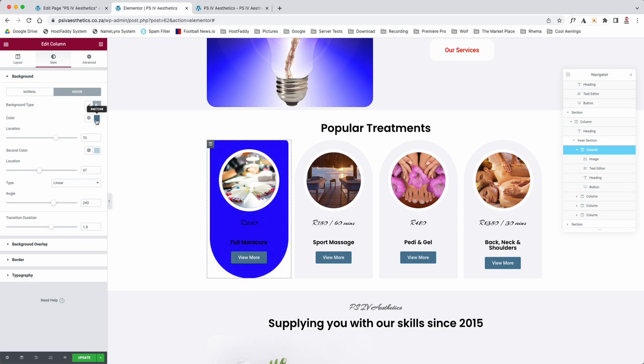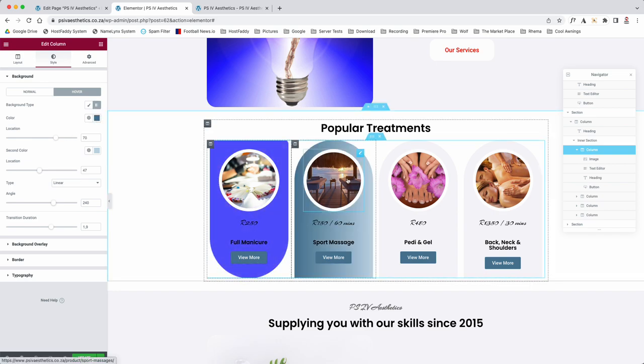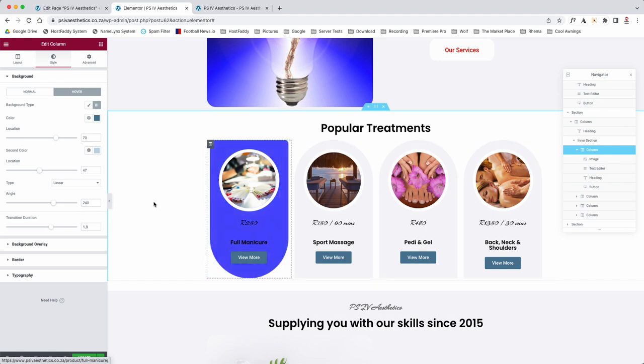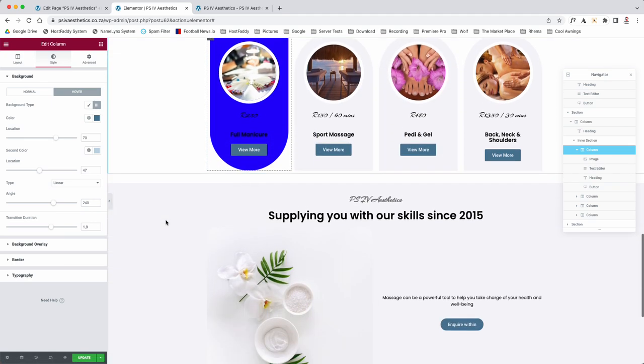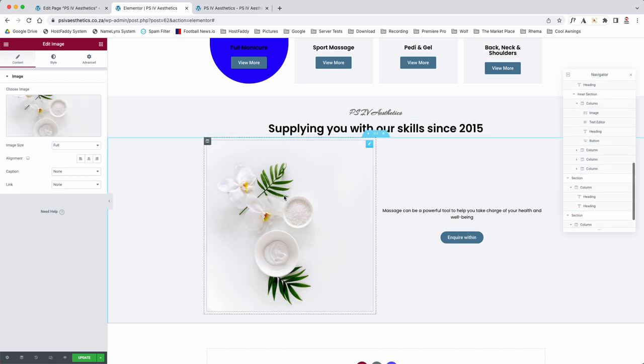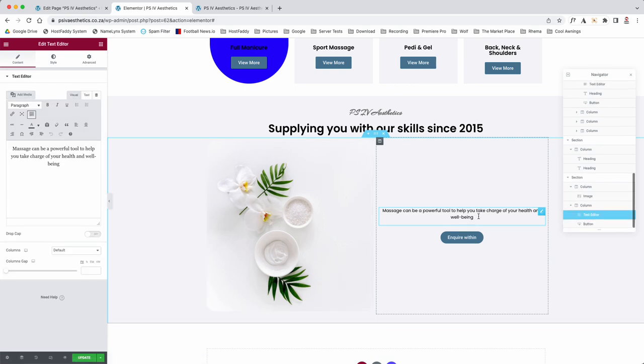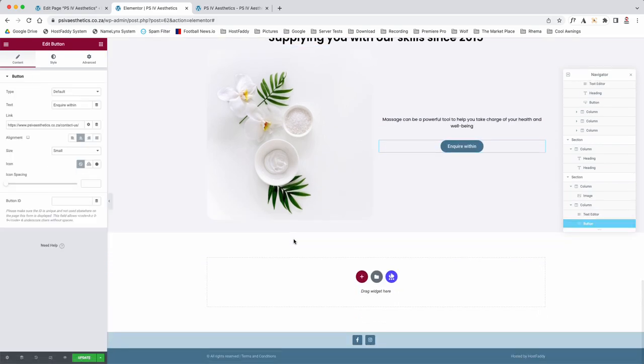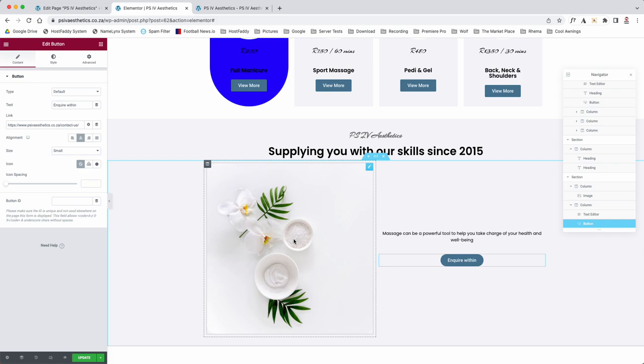Okay. So that's how you would change this section here. So you could have different ones for each one. It's entirely up to you. If you scroll down a bit here, again, it's another row with a heading, so it's exactly the same. There's an image, there's a text editor there with a button, and then that is your front page. So as you can see, it's quite nice.